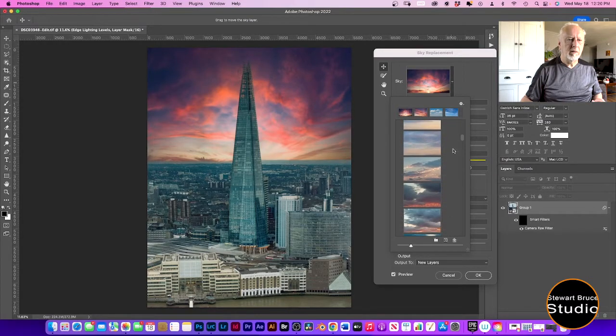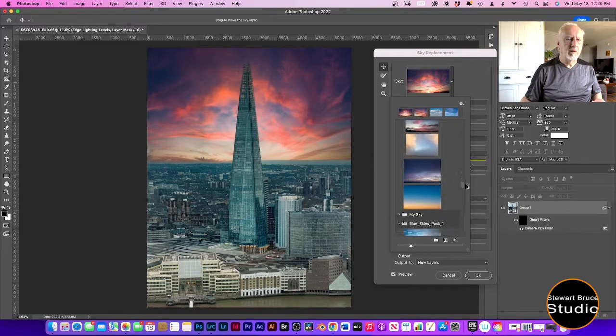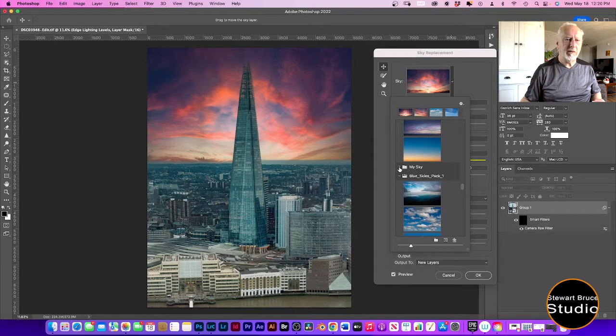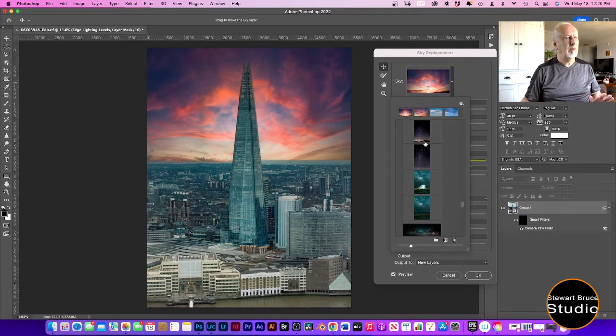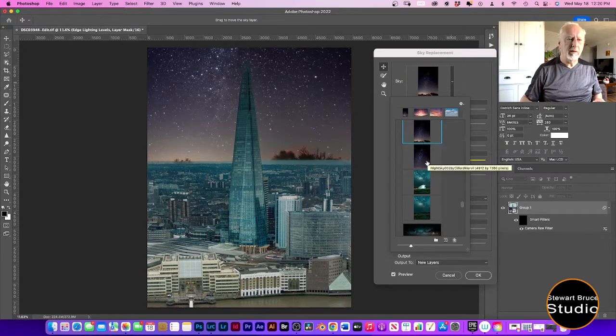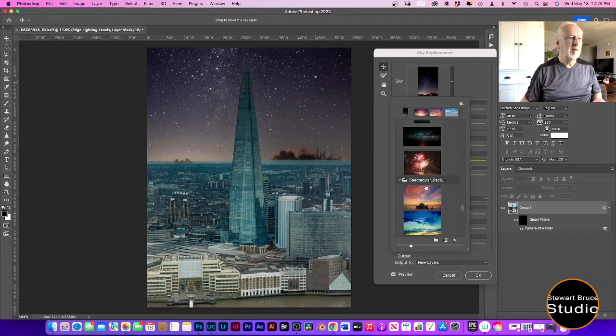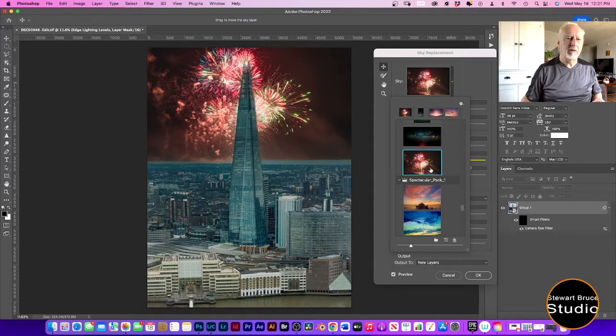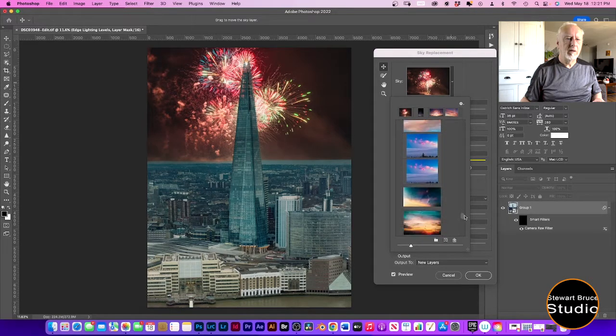Go down. My skies, I already preloaded some of my skies in. Nice nighttime shot if you want. You can scale it up or down. Fireworks. If you want fireworks, like seen in the new year. Storm.